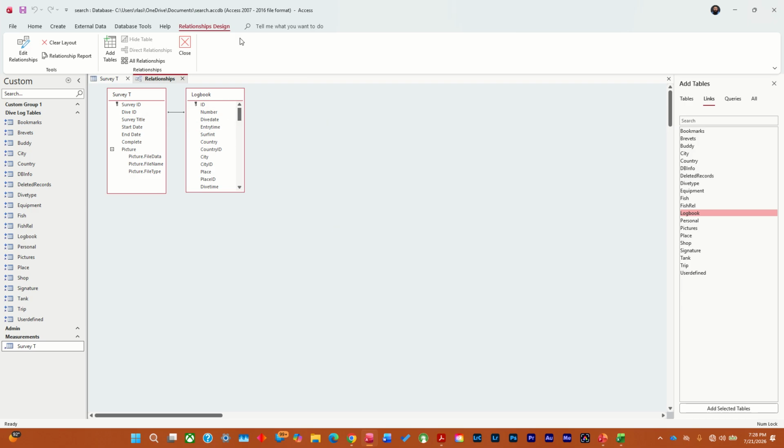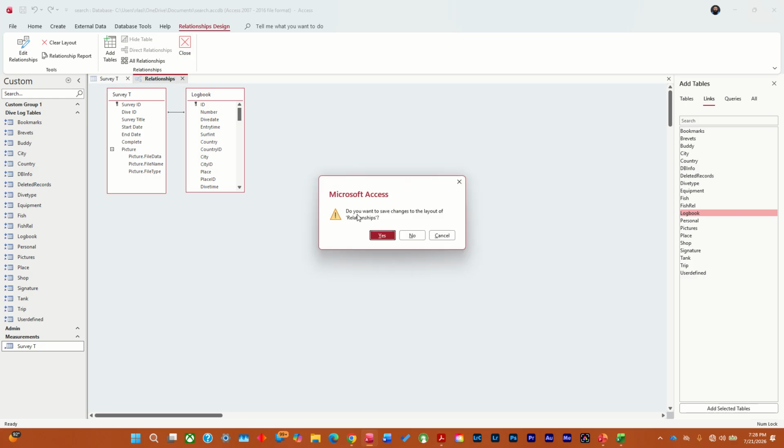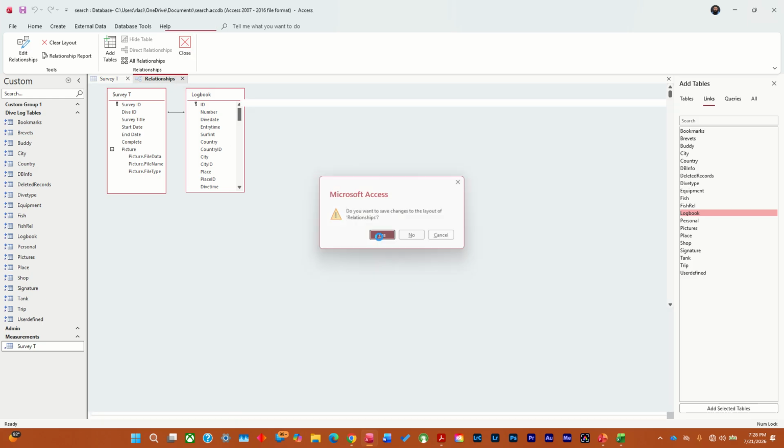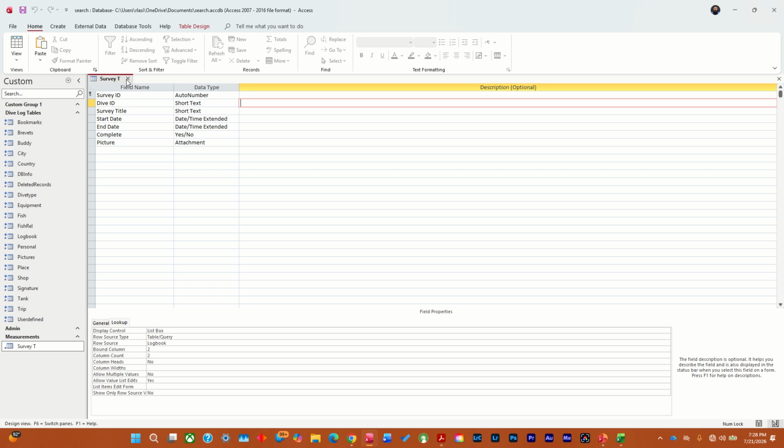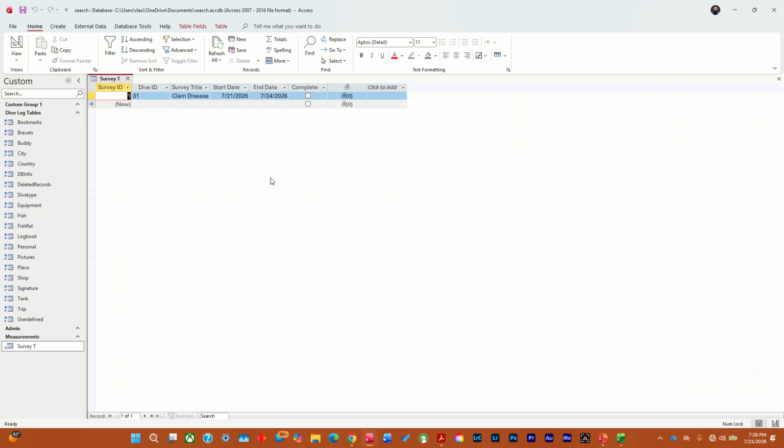So that's that. And so, okay, we created one relationship between the dive ID and the number. Do you want to save changes to the layout of relationships? Yes. Okay, so now we can go back into design sheet view. And so now this is going to be associated with dive number 29, which is dive ID number 31, which is survey ID number 1.